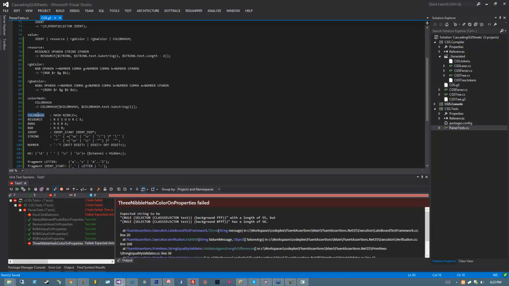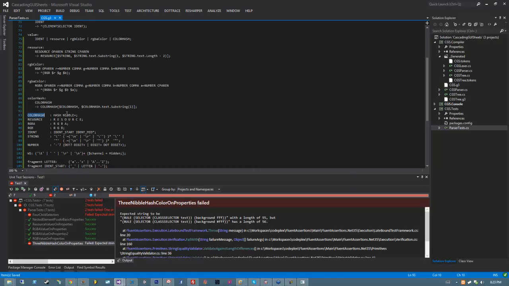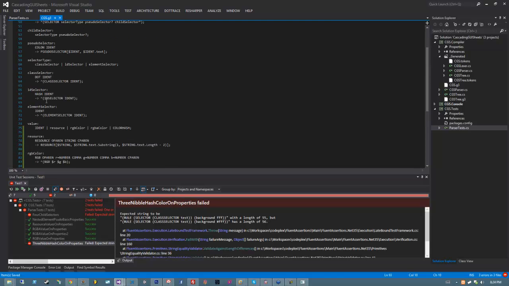Okay, so then I'm going to jump into color hash. I'm going to change color hash to be a hash or a letter, so it's going to accept everything. I'm going to remove the concept of a nibble. So it's going to be a hash, a letter, or digit plus. And then I'm going to change my ID selector to, instead of doing hash ident, do color hash, with the text of my ident being colorHash.text.substring(1) to remove the hash mark from it.